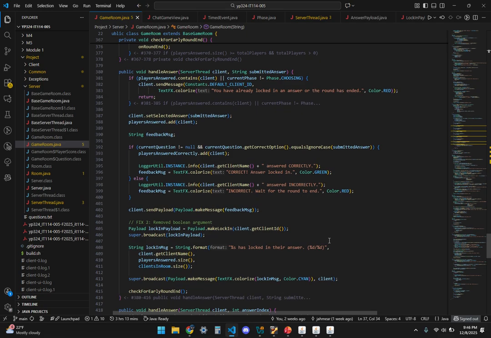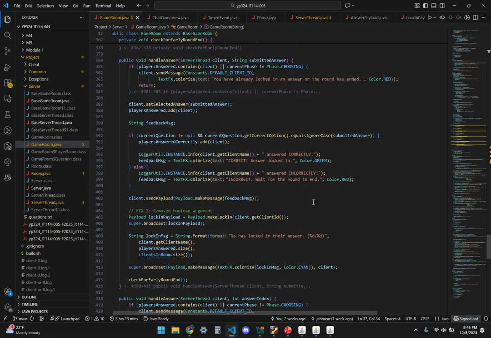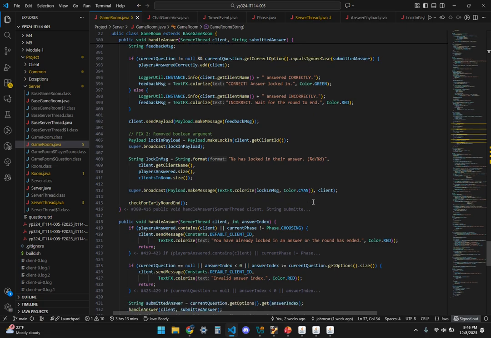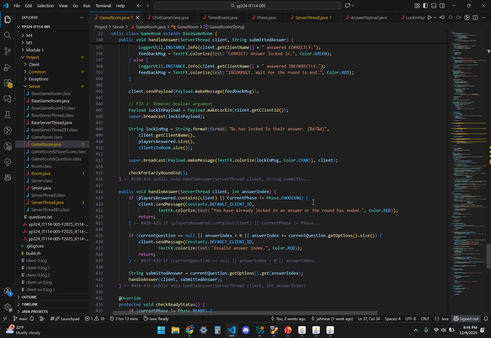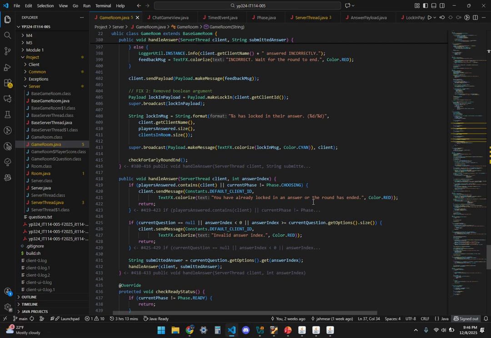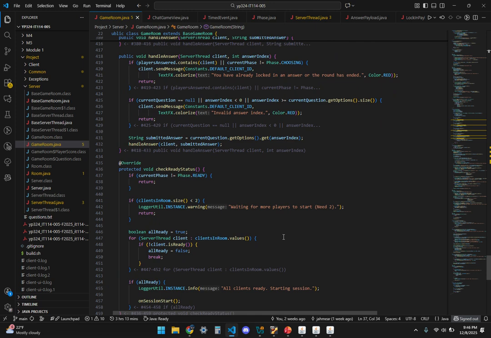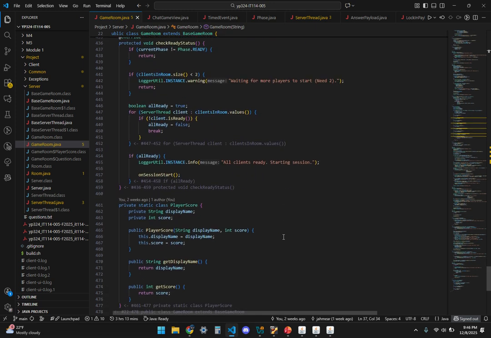Like I mentioned, there's the correct and incorrect areas. So when a user answers a question incorrectly or correctly, it does let you know. And additionally, there's stuff for when one client is ready and the other ones aren't.